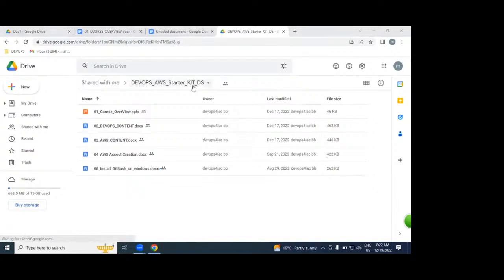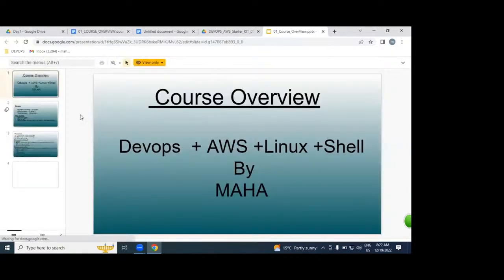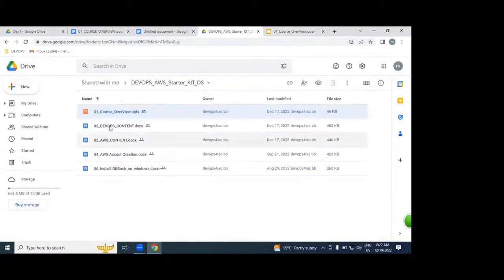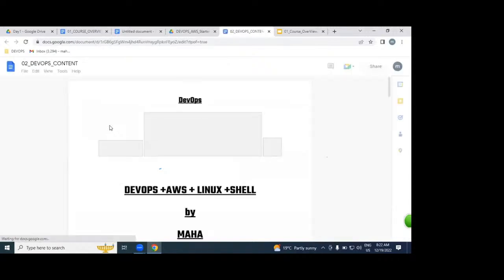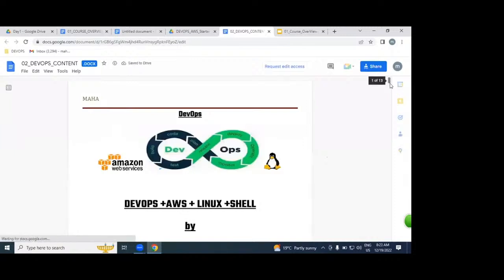Okay. The first document is exactly the course overview, what we have discussed right now. The same thing only, but after the class you can revise once again. Okay, fine. The next document is the DevOps content. What exactly we are going to be discussing in DevOps, please look at once. It is around 20 pages of DevOps content.